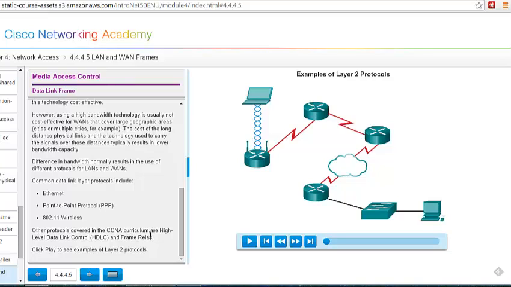Some common data link layer protocols include Ethernet, point-to-point protocol, which is PPP, or 802.11, which is wireless. Here's an example of the layer 2 protocols. We go from wireless, then the point-to-point protocol, HDLC, that's yet another protocol, then frame relay, then Ethernet frame, all the way to the end.